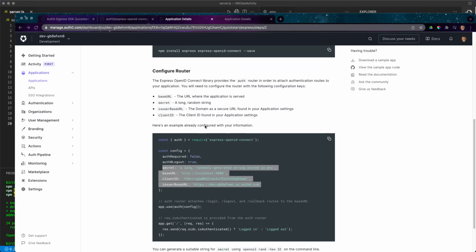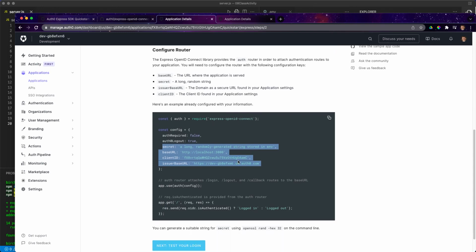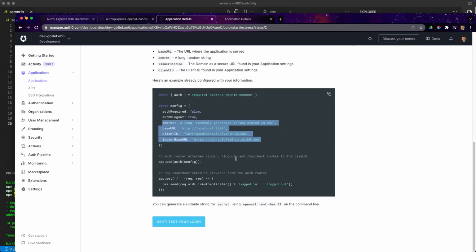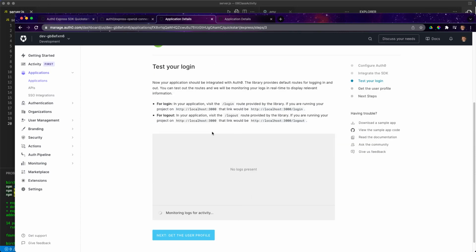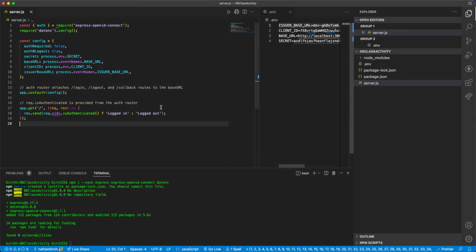Here's an example already configured with your information. Oh, that was our information, that's cool. Okay, let's keep going. Next, test your login. For login in your application, visit the login route provided by the library. Well, let's see if this works. It'll be like magic if it does.